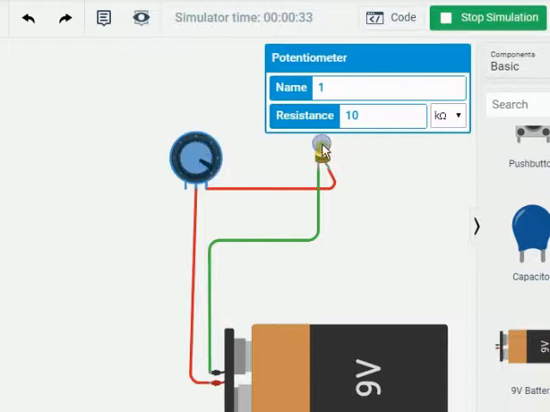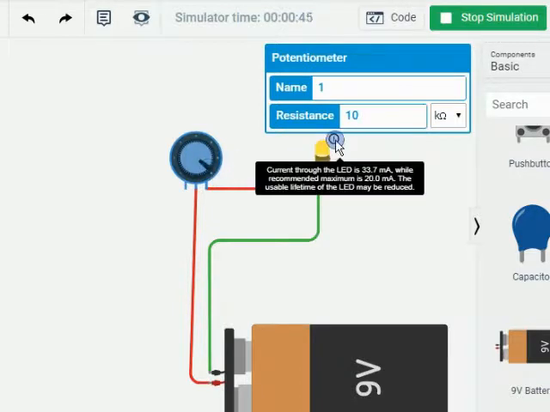At this point right here, you might get a caution that there's too much current, and you get that little question mark that comes up right there, that information. Current through the LED light is 33.7 milliamps, recommended maximum is 20 milliamps. The usable lifetime of the LED light may be reduced. So what happens is when we have too little resistance there and it's taking too much current, the LED light lights up a lot brighter than it should, and it just minimizes its life.